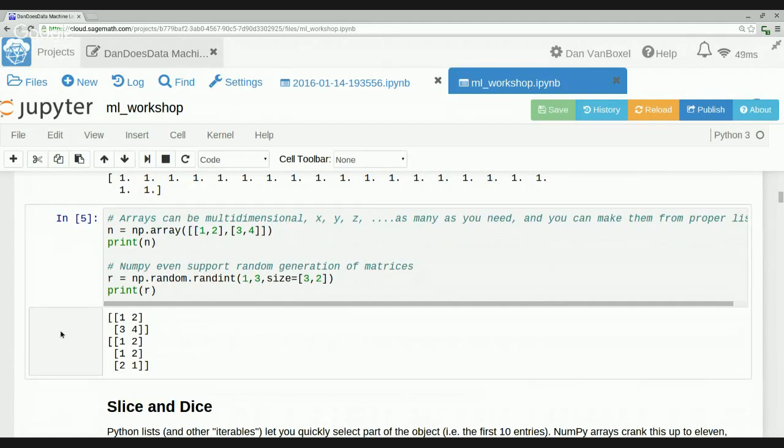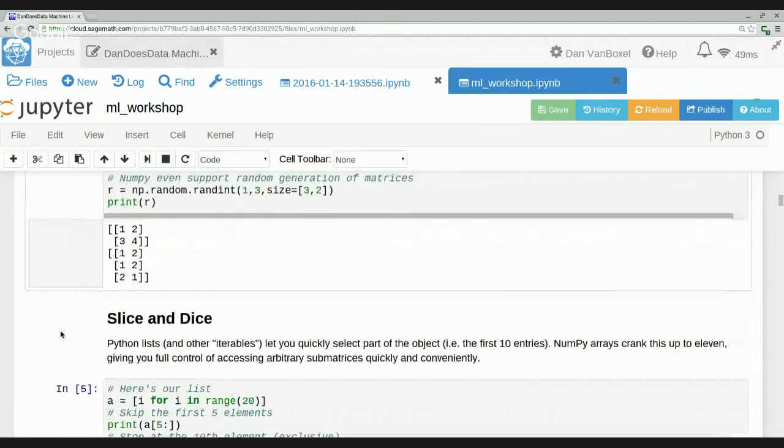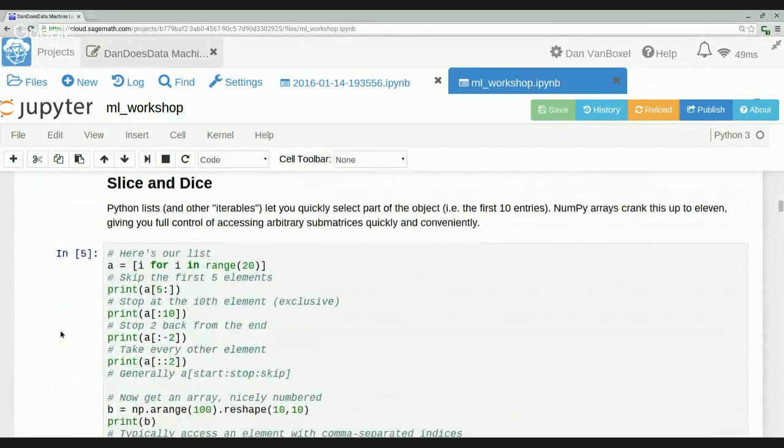All right, so suppose you have an array. What the heck are you going to do with it? Well, often you don't actually want the whole array. You build up a whole array at once, and you just want to look at part of it at a time. So in Python, you can do this with lists as well. You can take what's called a slice of an object.